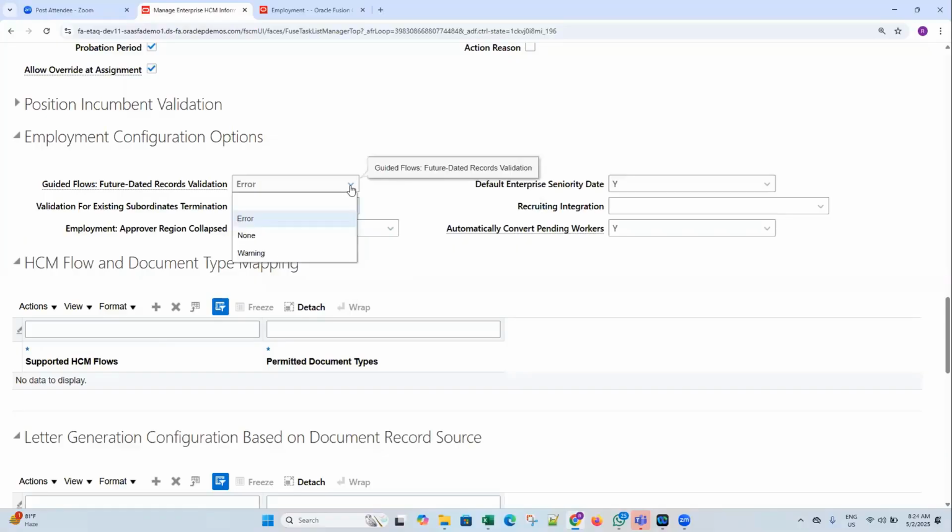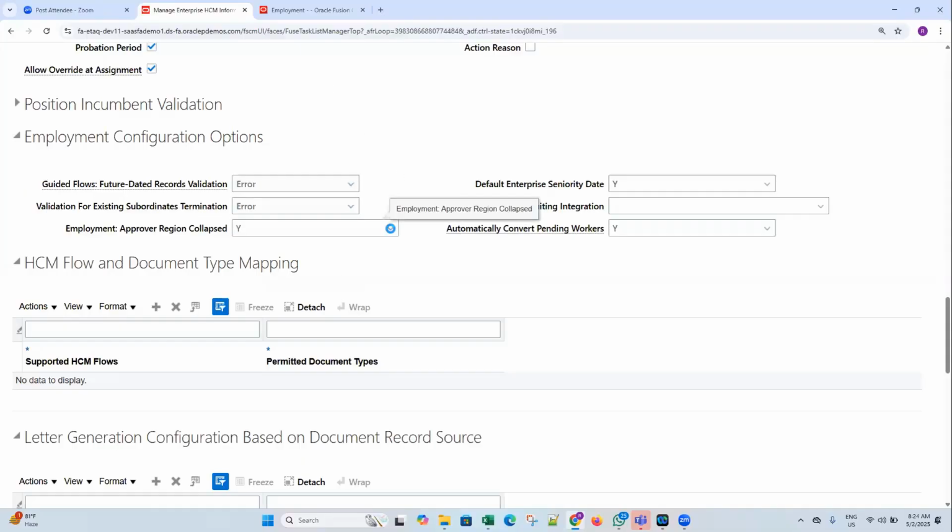You just guide me. Which one is the better option, sir? Warning, error, or none, in the sense of no validation? Which one is better to have? Error. We have to keep it as error, right? Validation should be there, right? Yes. This is a very simple thing.